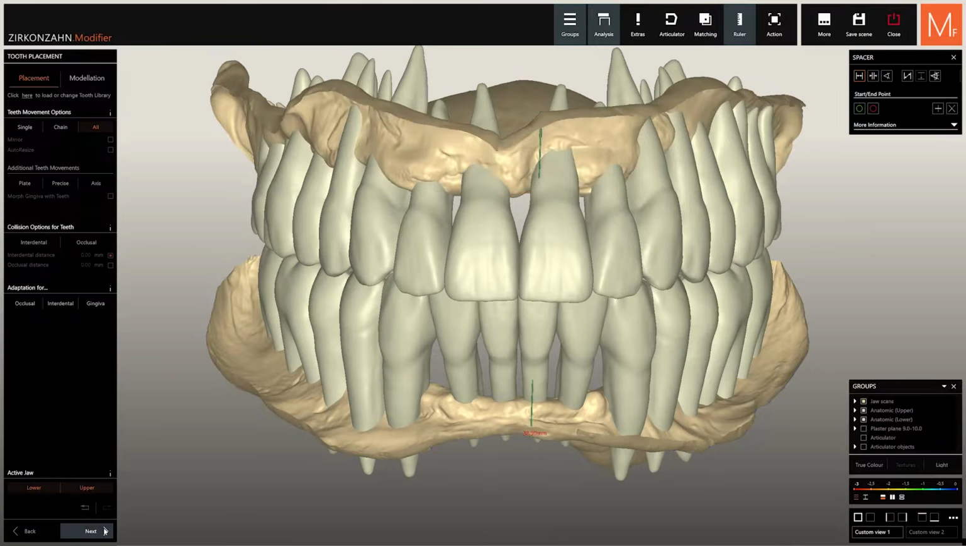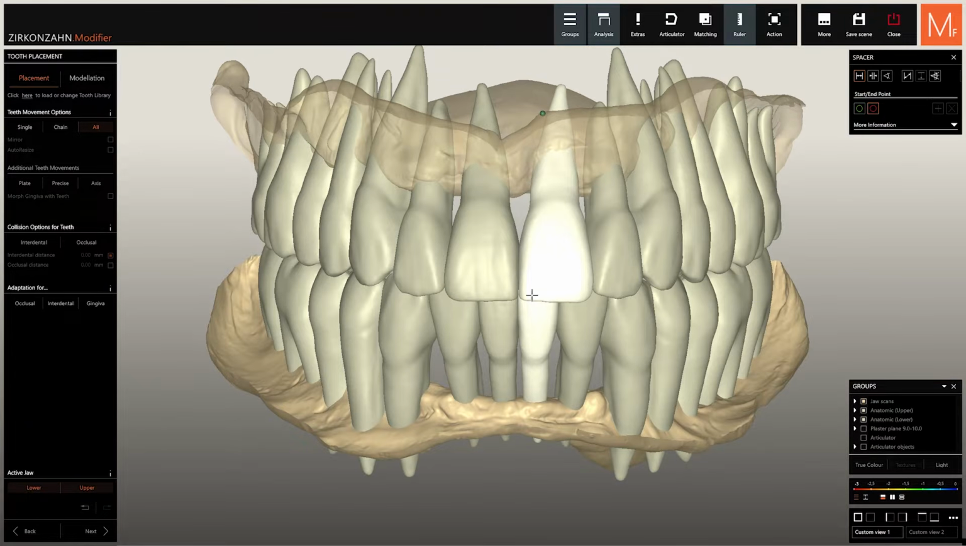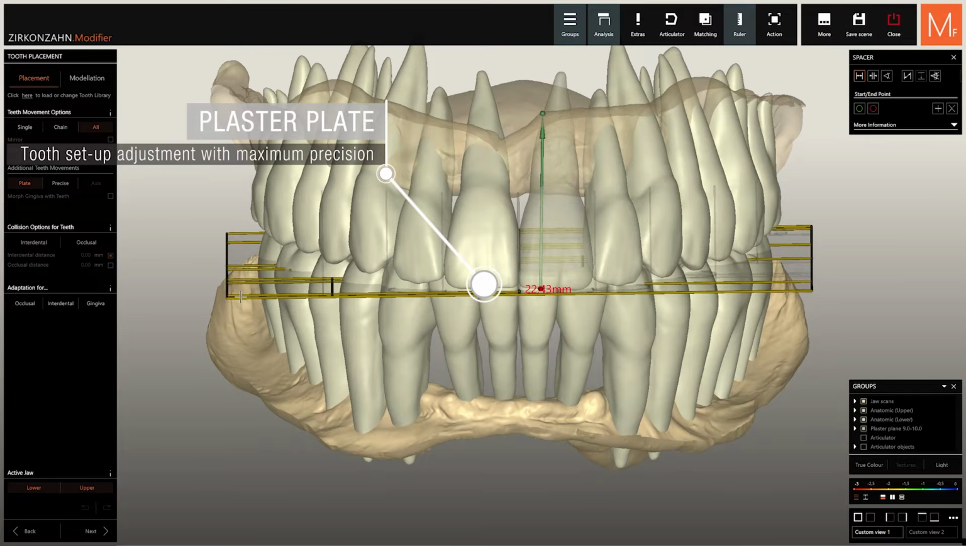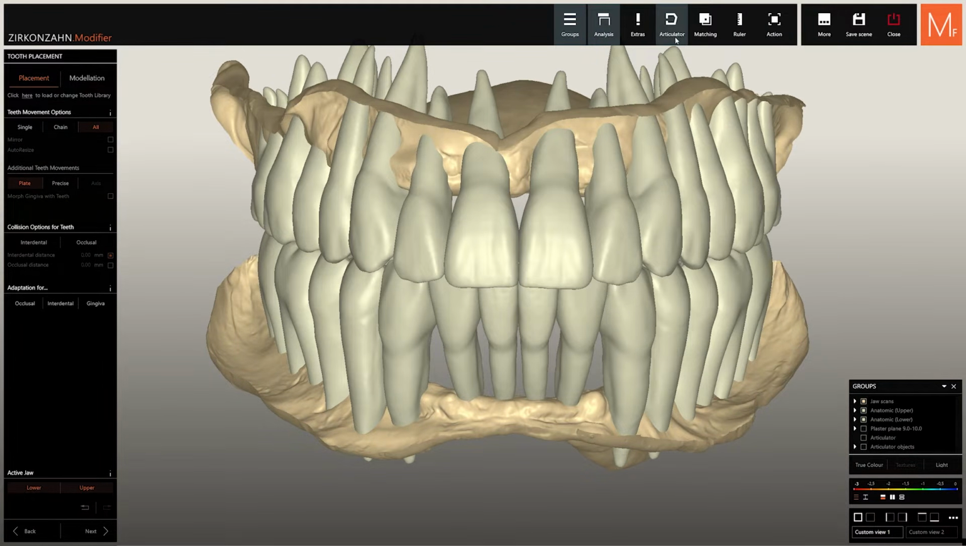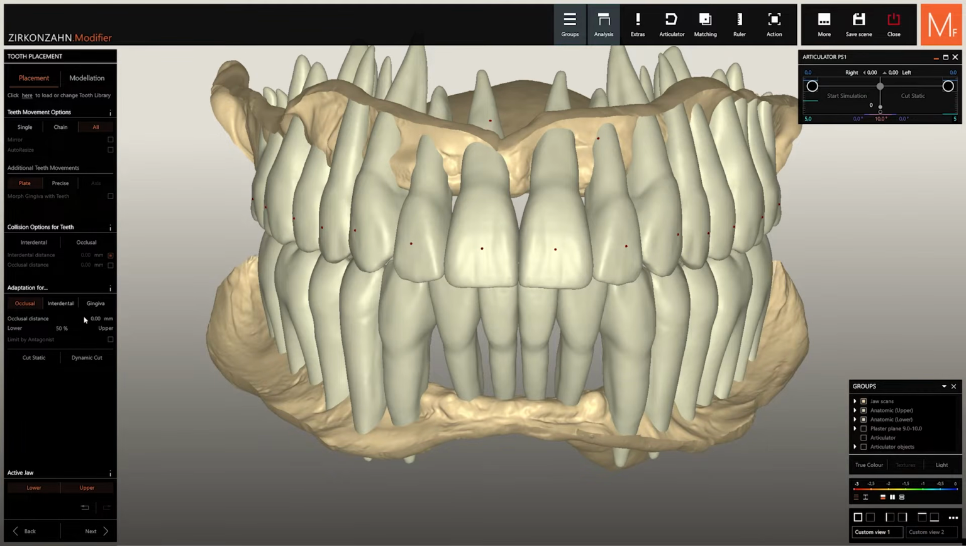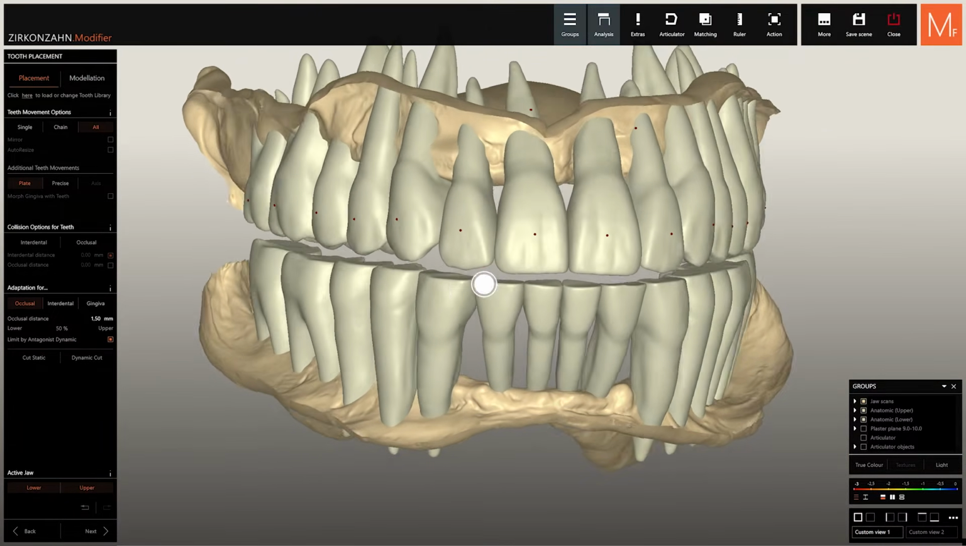Once done, use the ruler once again to measure from the deepest point of the vestibulum to the incisal line. With the plaster plate, adjust the tooth setup with maximum precision, ensuring the correct upper jaw position in relation to the deepest point of the vestibulum. Now, open the movement articulator window and lock all upper teeth by holding the control key and right-clicking with the mouse. Set the adaptation parameter for the occlusal distance, and after performing the articulator simulation, carry out a dynamic cut.